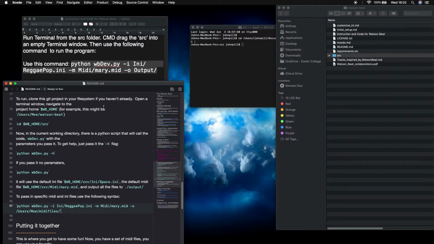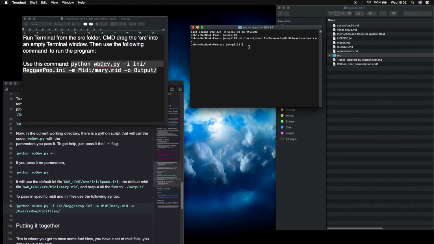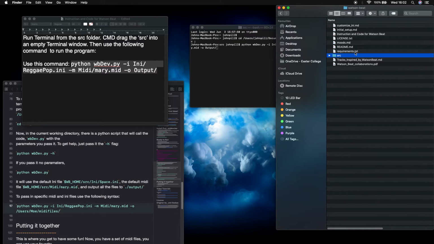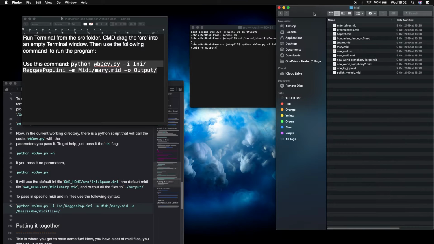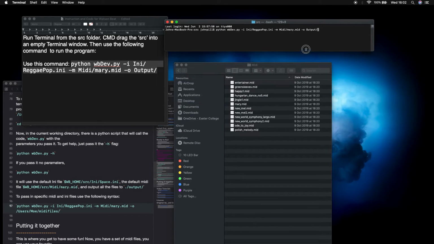Then we want to drag in my adjusted command here. You can screenshot this and use it if you want, or it is on the README file and also on the GitHub. What we could do is grab a different MIDI file. Let's change the MIDI file Mary to, let's go happy one. That's a nice easy one to type. Something you have to consider is that everything has to be typed just right. So happy one dot mid, essentially.